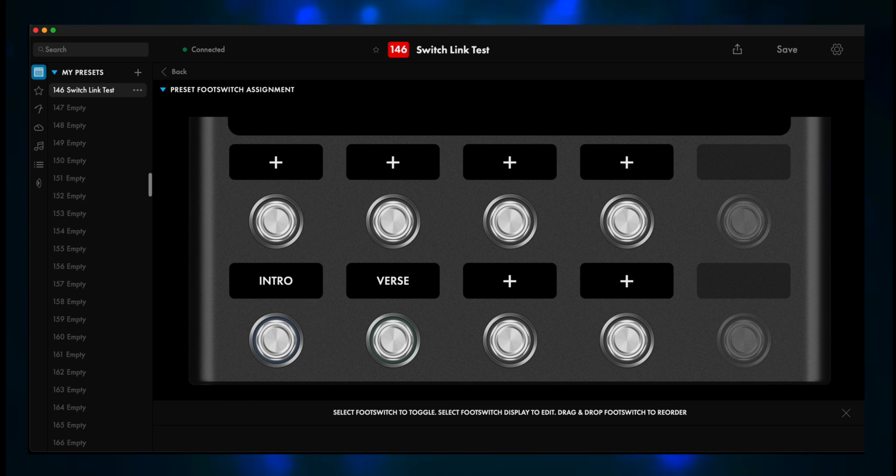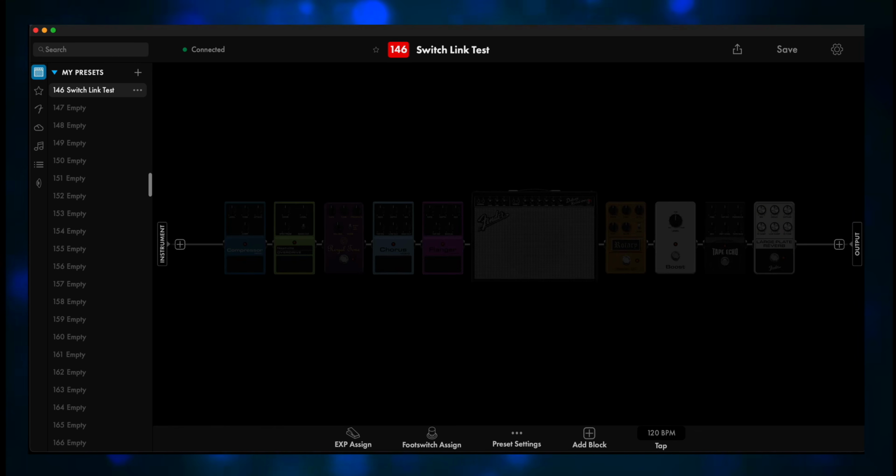Okay, turn off any active foot switch, and we'll start again. Remember, we start each scene with all blocks turned off. Guys, that's my secret sauce. Number 1, turn on the blocks you want active in the chorus scene.